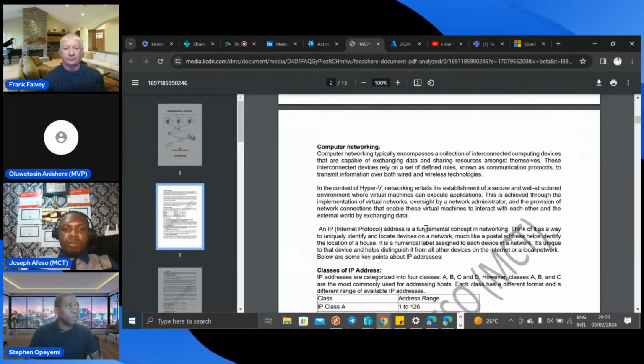So when we talk about Hyper-V, we are talking about servers that are built in our on-prem environment. Networking in Hyper-V entails establishing a secure and well-structured environment where virtual machines can execute applications. This is achieved through the implementation of virtual networks, oversight by a network administrator, and the provisioning of network connections that enable these virtual machines to interact with each other and the external world by exchanging data.